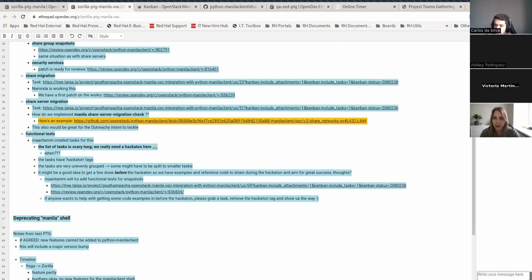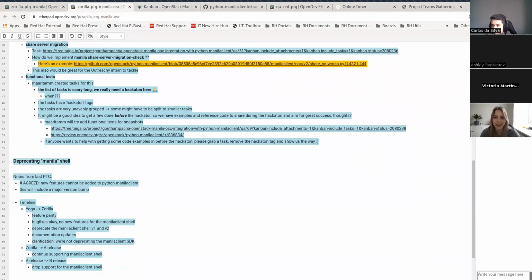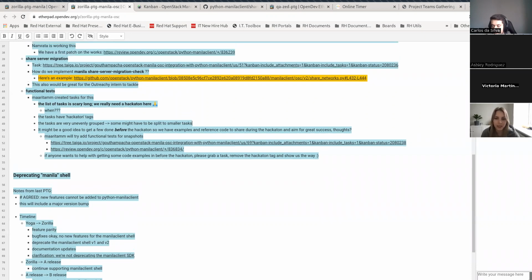I added a task for that to review and add to the share code commands. But yeah, the base is there, but we need to build on that, and we need more examples. Yes, I agree. And we should have a hackathon for that during this cycle.